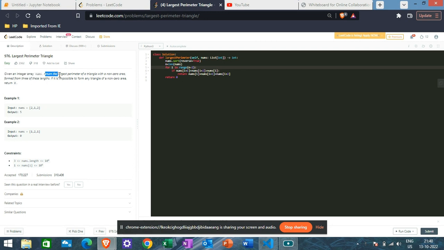Return the largest perimeter of a triangle with a non-zero area, formed from three of these lengths. If it is not possible to form any triangle of a non-zero area, then we are going to return zero. So what does the problem say? We know the perimeter concept.